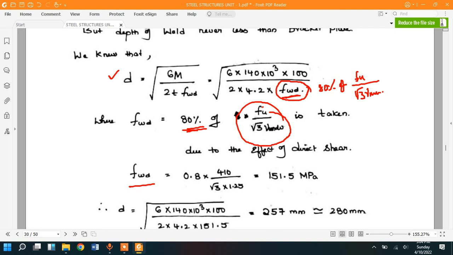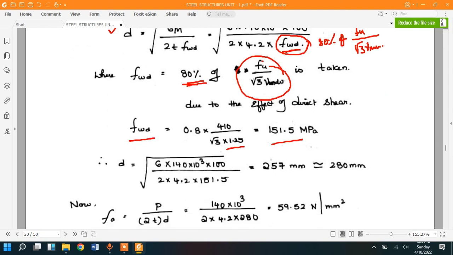You have to take the lesser of the ultimate strength of the weld and the ultimate strength of the plates connecting here. So in this case it is 410 Newton per mm square ultimate strength, and this is a shop weld, therefore the factor of safety is taken as 1.25. If it is not given in the question, you can just make an assumption, either it is a shop weld or a field weld. And see, FWD is equal to 80% of that value, which is 151. So I am substituting, and now you get the value of depth D, that is 280 mm.